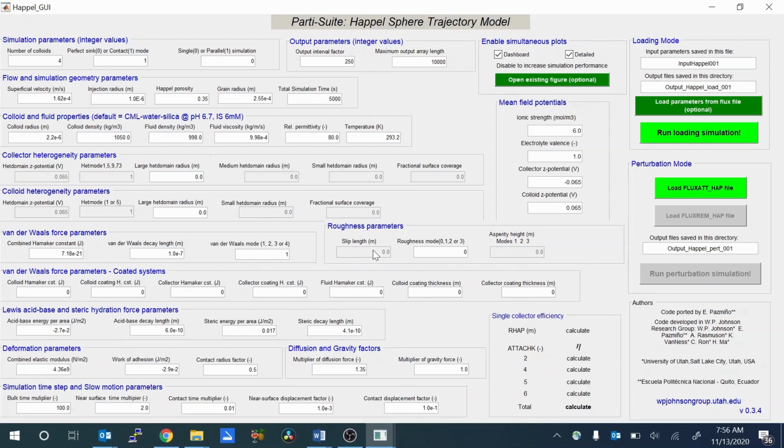Roughness, likewise, I won't go into here, but roughness affects both the hydrodynamics and the colloid collector interactions, and so you can run that in smooth mode or in one or other surface, or both surfaces being rough. And so you would define that slip length and define the asperity height, controlling colloid surface interactions.